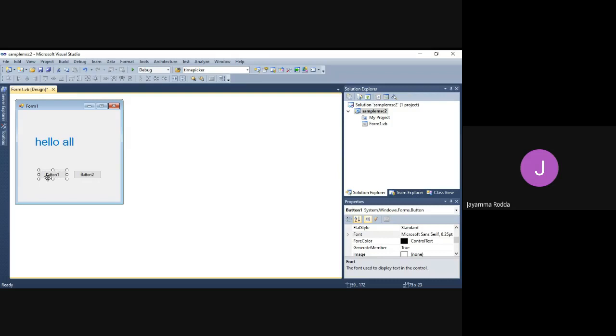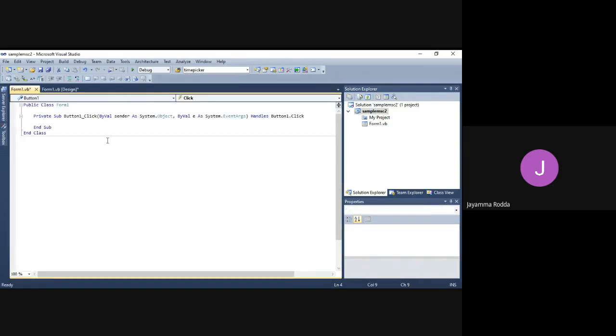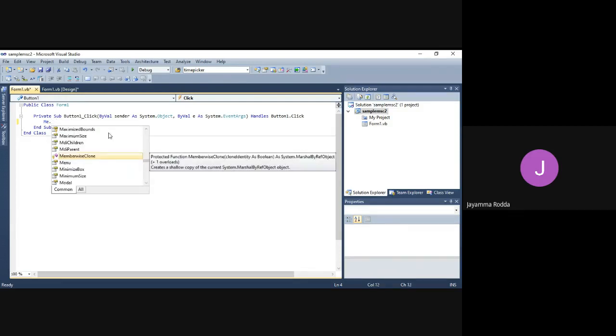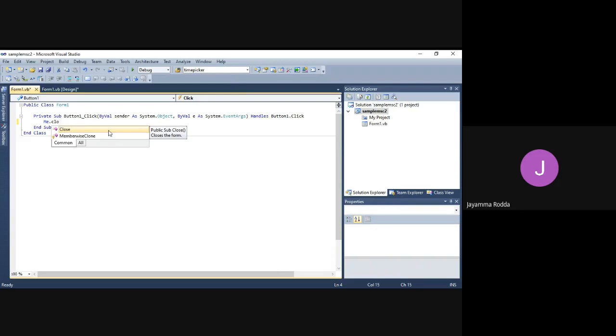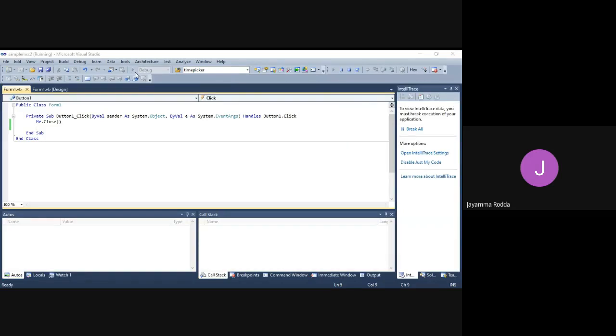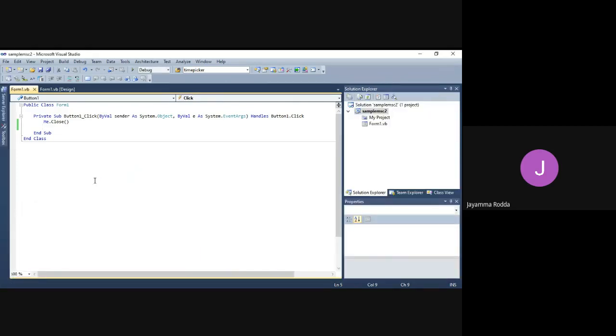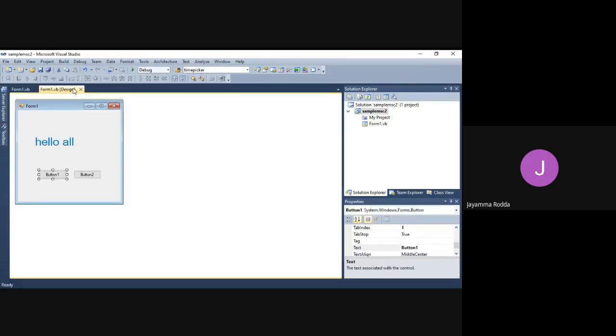So what will I do? For button 1, as soon as I click it, it is a simple thing to write Me.Close. As soon as you click the button, the entire window has to be closed. That's what I am writing, Me.Close. So I'm running the application. When I run the application, hello all is shown. When I click on button 2, no event takes place. But when I click on button 1, automatically the form is closed. This is what for today. Since the first application got ruined a little, I have taken the second application.